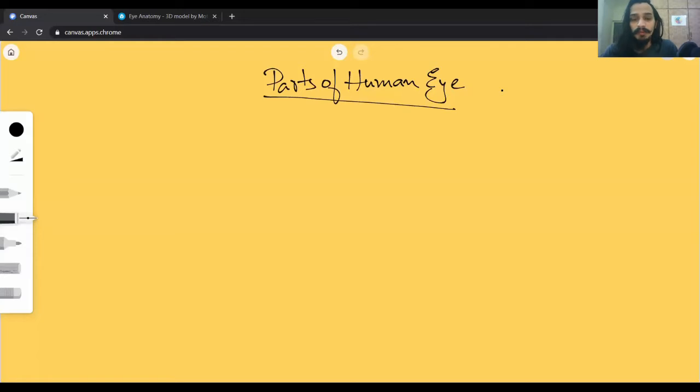Hey guys, welcome back to the next topic in your chapter, and that is the human eye. In the previous class, we looked at what the least distance of distinct vision is, and also the angle at which you'll be able to see certain objects of a certain size. Today, we'll look at the different parts of a human eye.